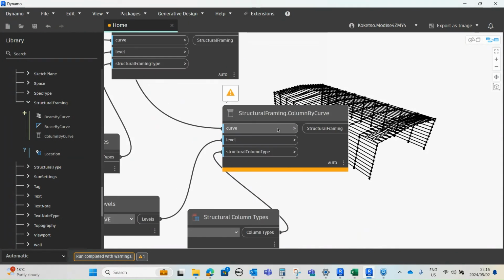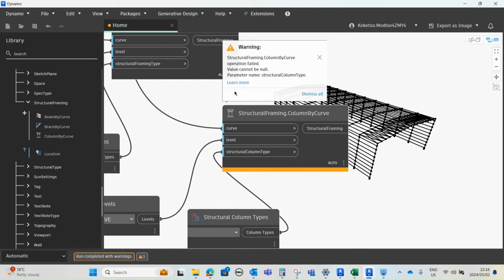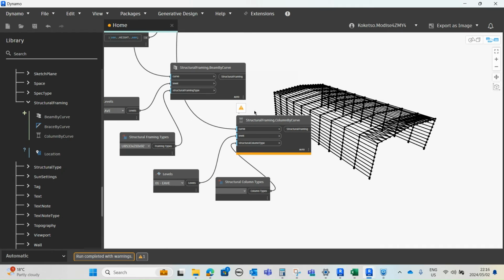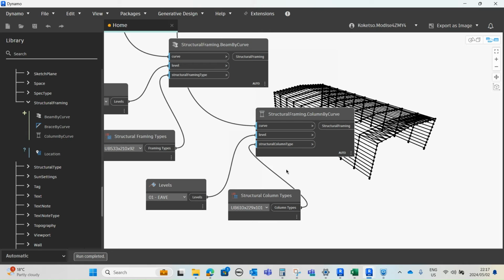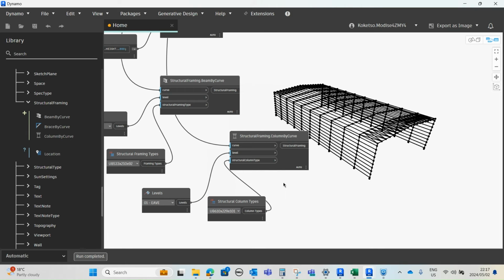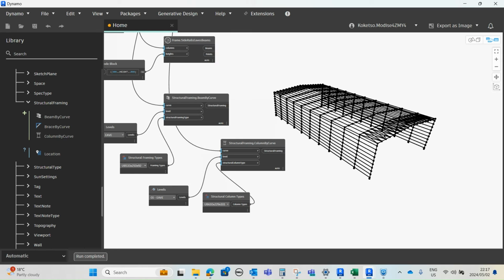So structural framing operation failed. I think that's because I changed the. Okay, everything is fine. I think it was because I changed the orientation and all that. So yeah, we can just continue. And then after that, we're gonna place our X bracing and also our side rails.